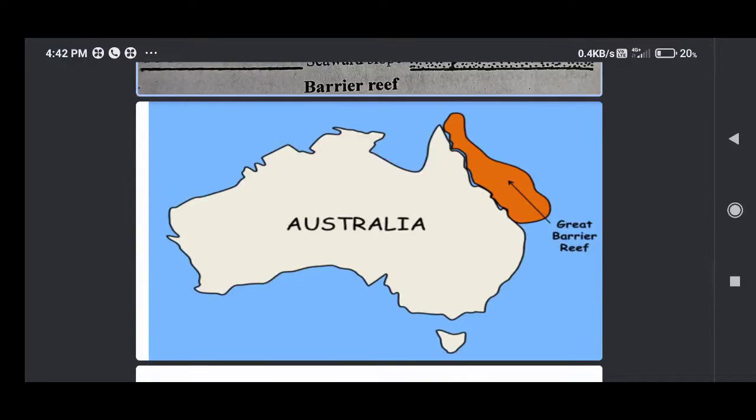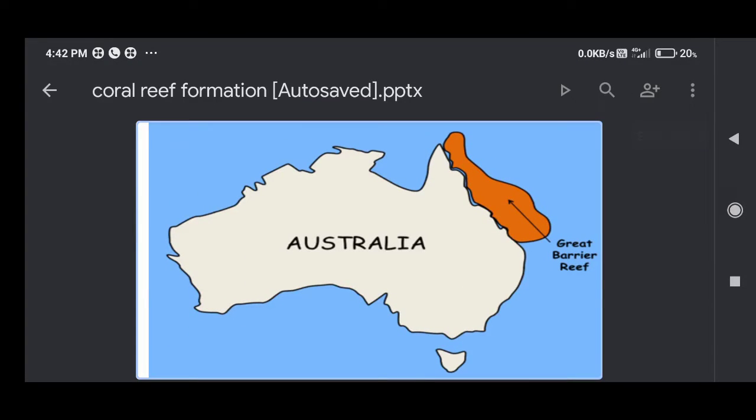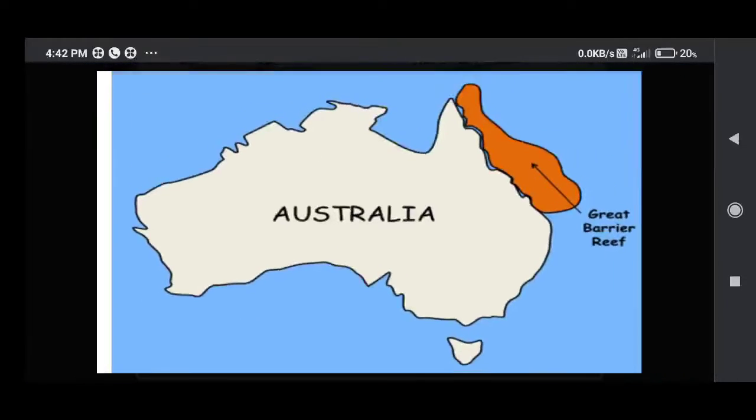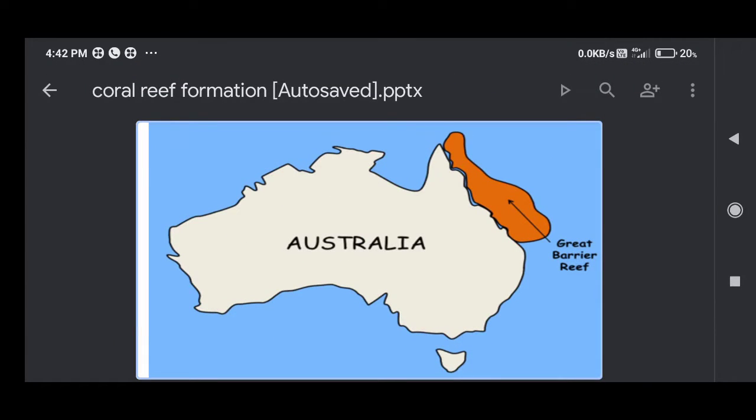The Great Barrier Reef is present in the northeast of Australia. This northeast of Australia is called the Coral Sea. The Great Barrier Reef is present at the northeast of Australia.